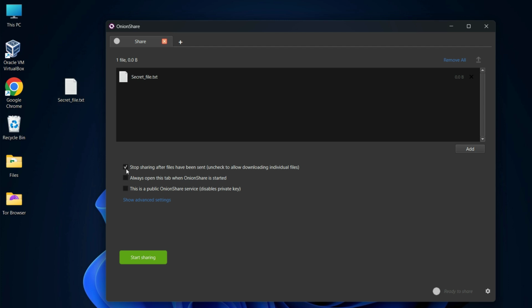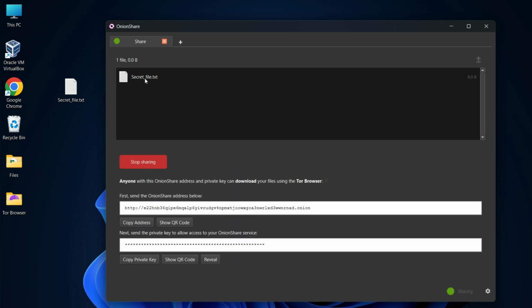For better security, I will checkmark this box, which will stop sharing the files after they have been sent and downloaded. I will also keep this box unchecked so that a private key is generated, and without a private key, no one can access this file. And click on start sharing, and the sharing has started. My secretfile.txt is now hosted on the dark web.